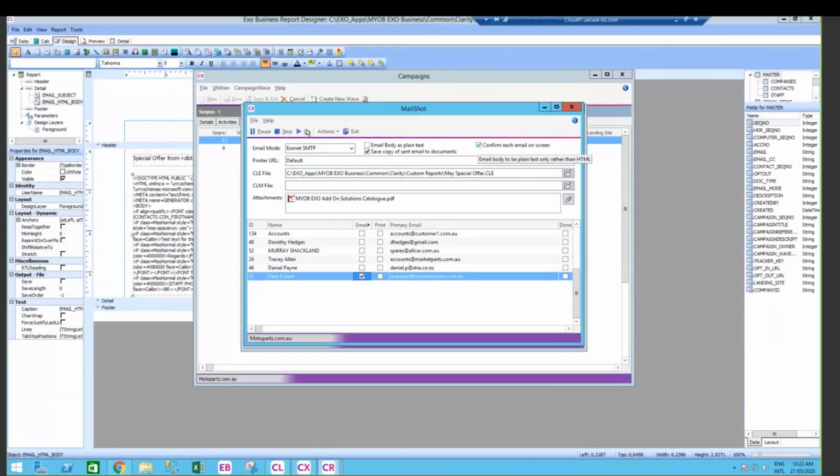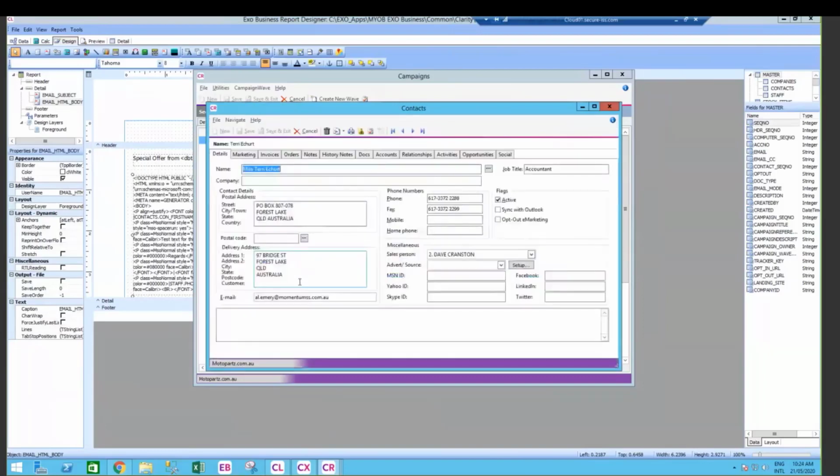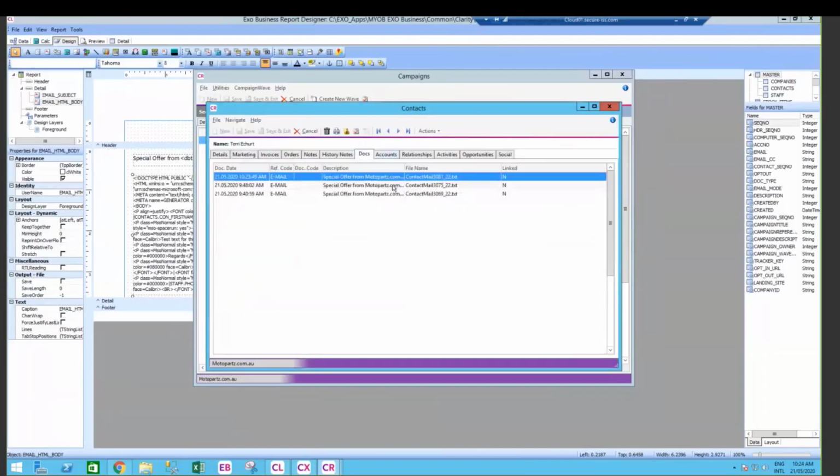And you also have the option at the top here to say, save a copy of the sent mail to the documents, which I definitely do want. And I don't want to check each email before it goes. I just want it sent. So go. Okay, that's done. I can actually drill in to this contact on the mail shot screen. Check the documents. And that is the email that I've just sent.